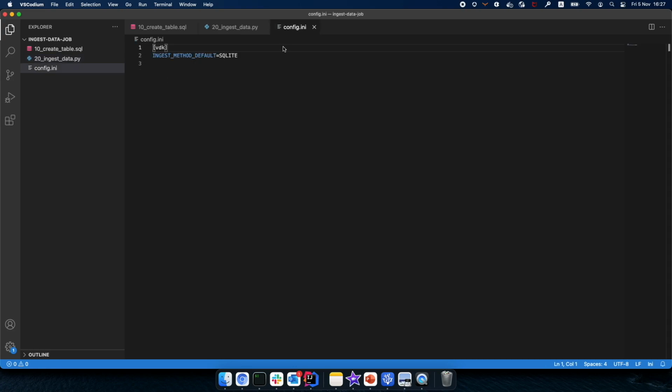Our configuration file serves to set the ingestion method. Note that we aren't configuring the location of a particular SQLite database file. When one isn't configured, VDK doesn't fail, but instead automatically creates a temporary database file.